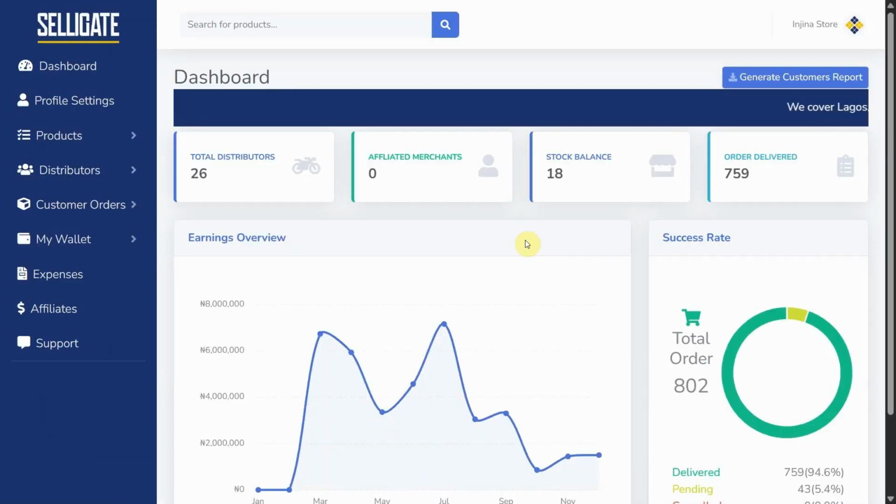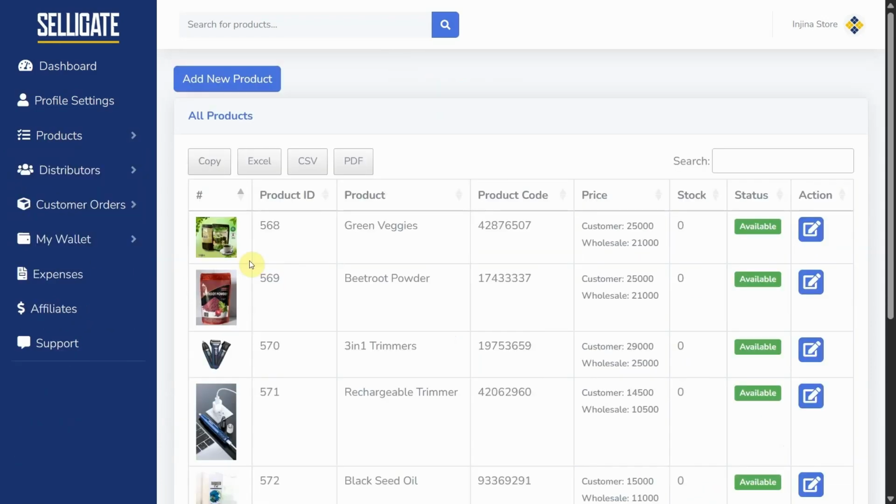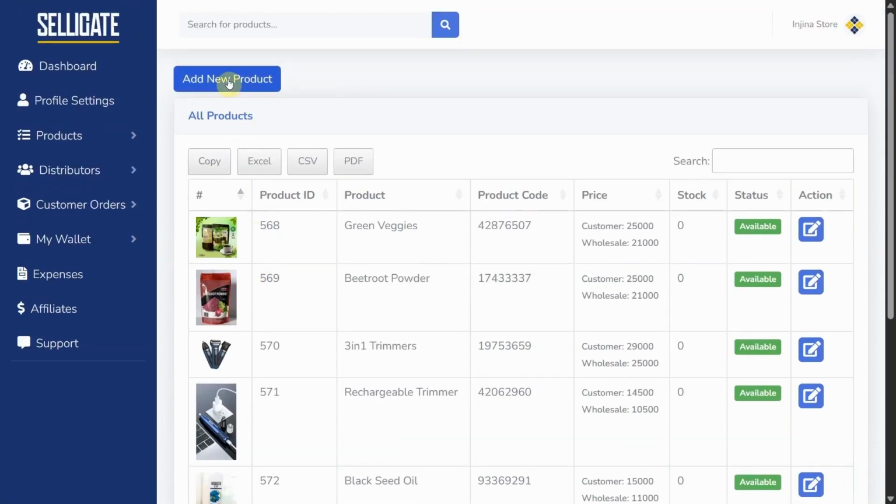Once you are logged in, the first thing you see is your dashboard. Under the product area, you have product lists, stock history, and stock edit. Now, if you click on product list, you have a list of all the products they have with us on Selligate, and you can add a new product here.